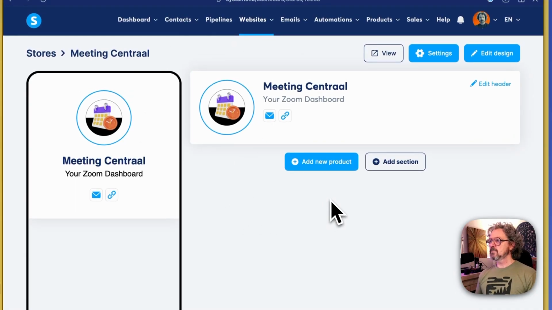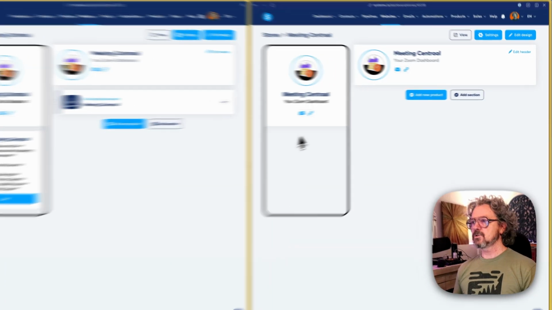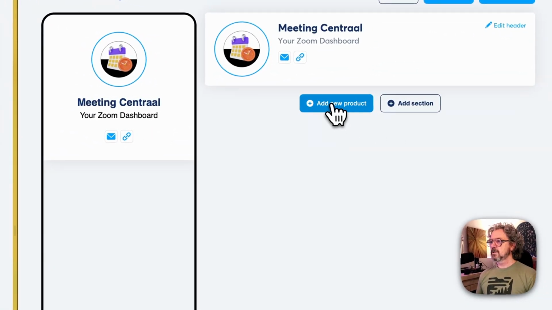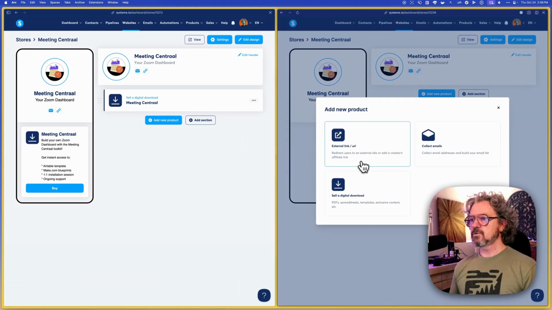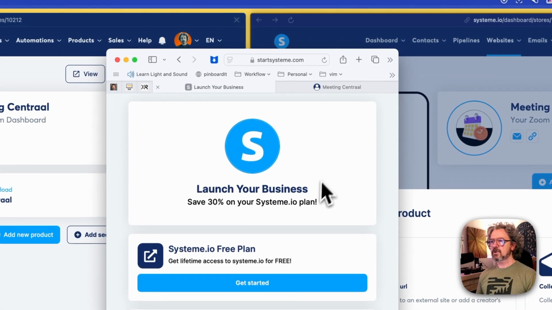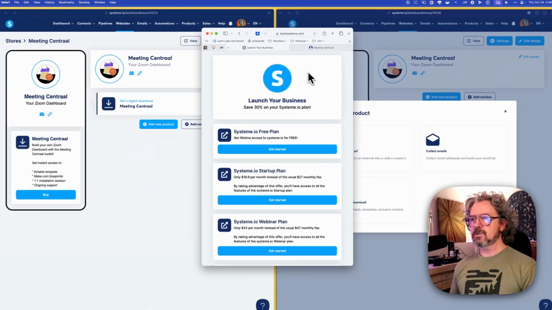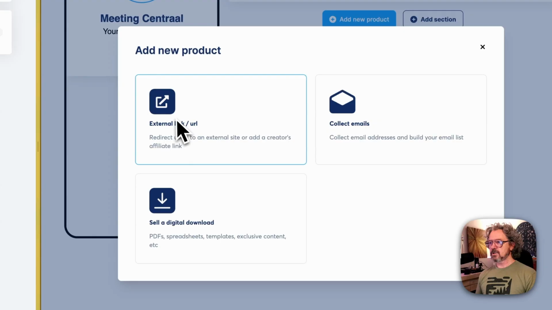The next thing we want to move on to now is we want to add a product. And so that's the digital download that we saw earlier. So I'm going to click add a new product. And in here you have options. You can point to a link or URL, which is basically how when I showed you the other store that I have for startsystem.com, which is my affiliate link. Those are just links to Systeme.io to a particular page. And for that, I just chose external link.